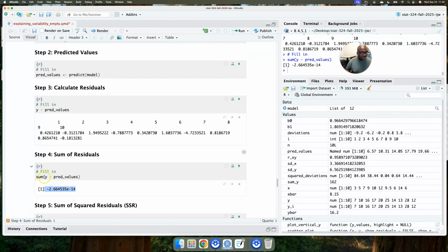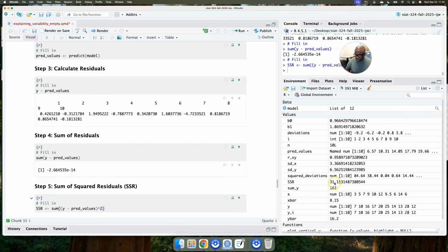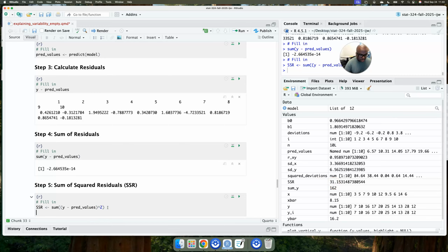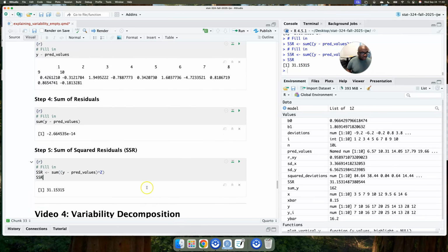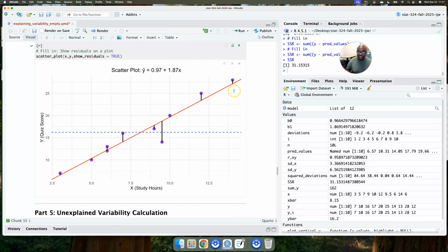So ideally I'm going to square this, and square and add like I did earlier. I'm going to take what I just copied and say SSR is equal to this. Then I square within new parentheses, squaring each term. SSR should be 31 point something. That's what we see. SSR is 31 point something. This tells us how far each point deviates from the regression line.